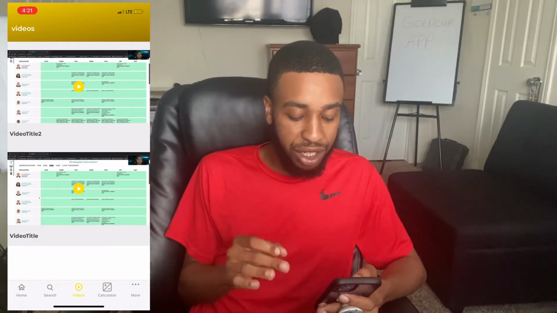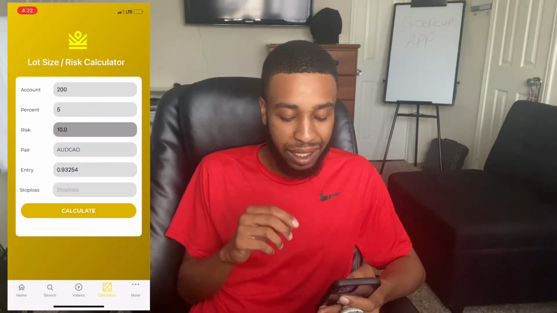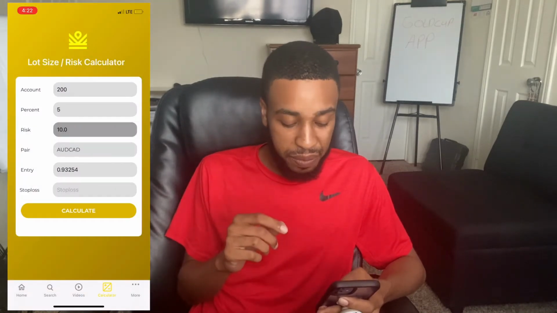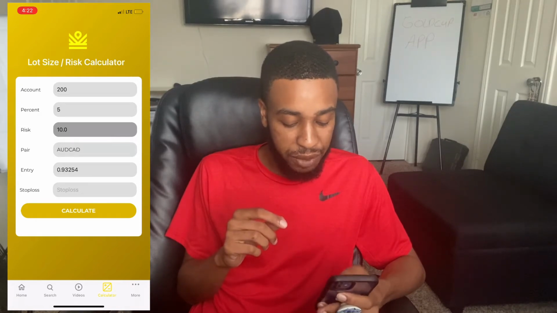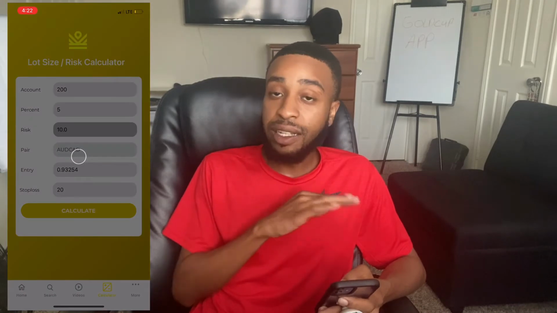I was going to show you guys how to use a lot size calculator, but I'm going to be 100% honest with you. This lot size calculator works different. For whatever reason, it doesn't actually give you a lot size. It's just going to put 0.00 at the bottom. So don't even worry about that.